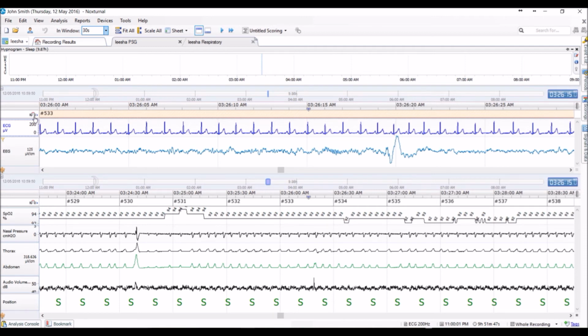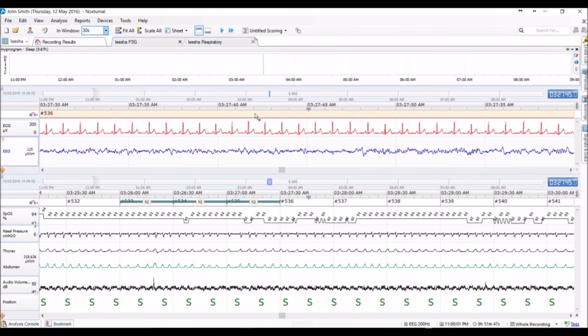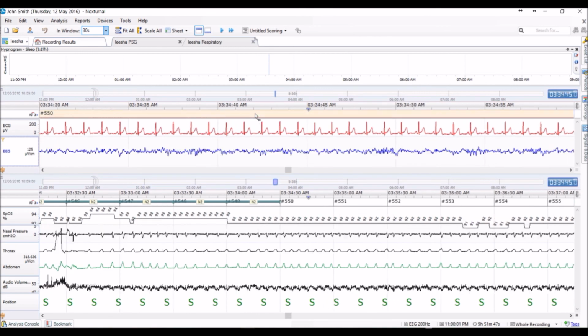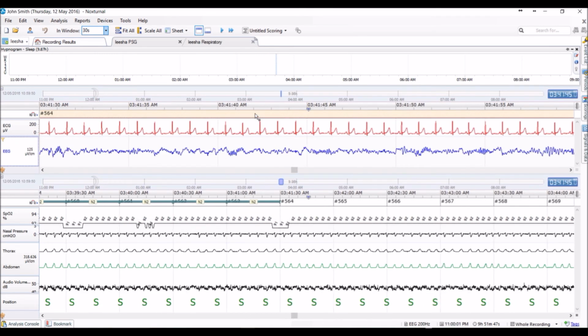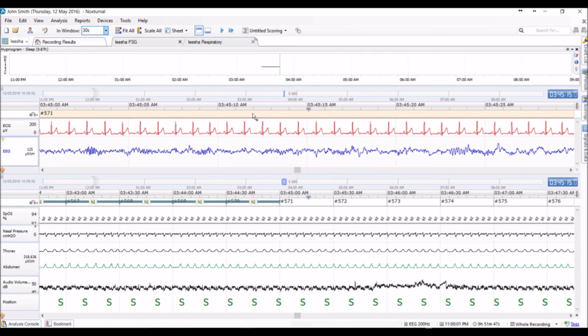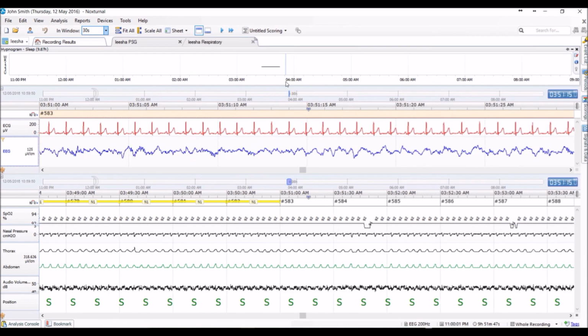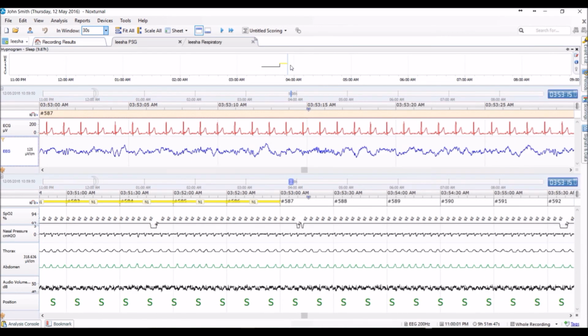Alternatively, I can click on this small hypnogram picture and either start or stop sleep staging, but it must be activated for your shortcut keys to work. So now I'm just going to stage this all as stage two to show you. And you can see that my hypnogram here has now activated. And if I press N1, you can see that's changed here.